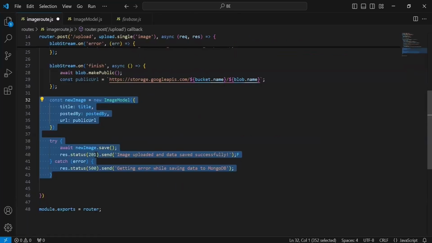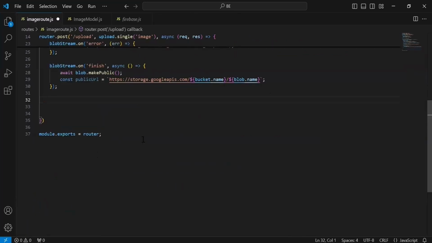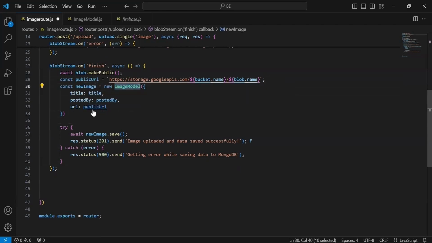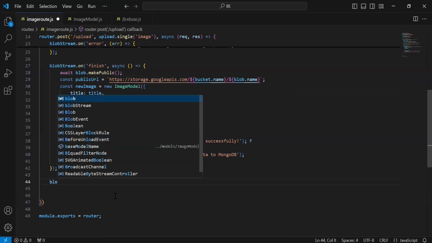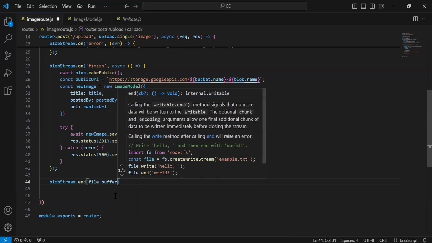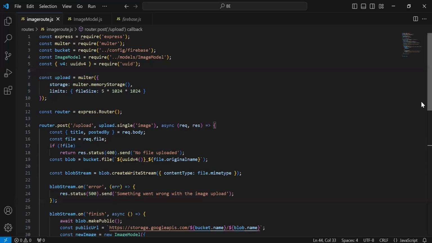Actually, we have to move this section inside the finish event listener. Now, as you can see, the public URL can be accessed in the image model object. Now, outside of the finish event listener, I'm going to add the blobStream.end. Inside the argument of this, we have to pass file.buffer. Now you can take a look at the image route.